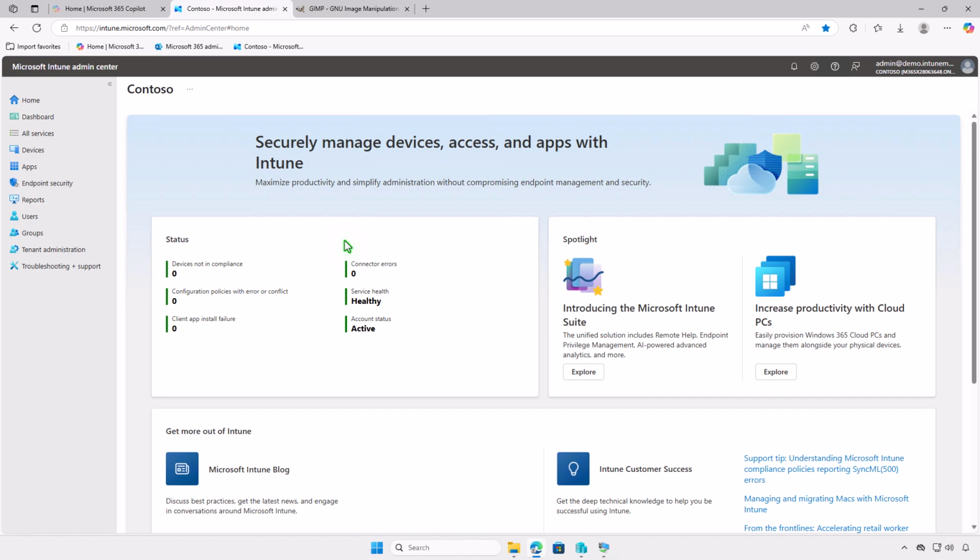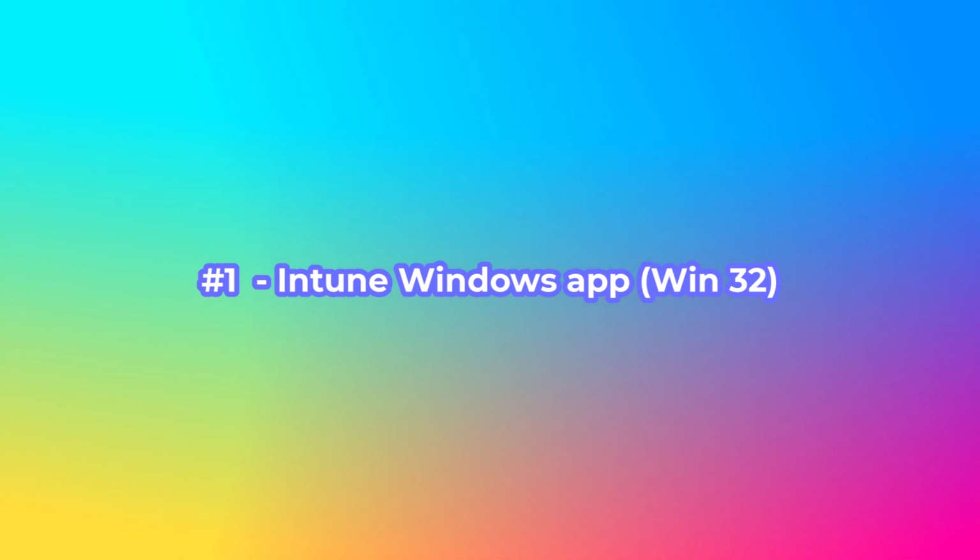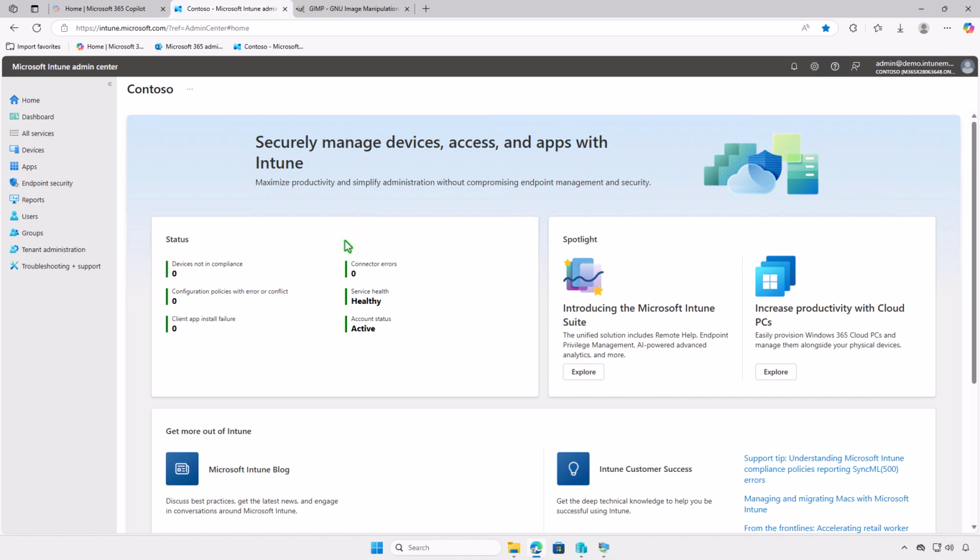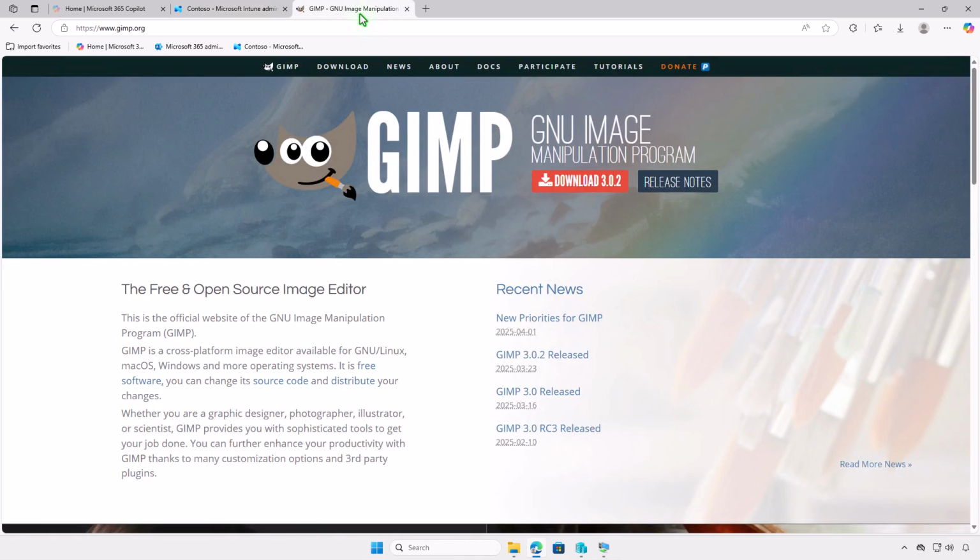In this video, how to deploy GIMP using Microsoft Intune. The first and recommended method is to deploy the application using the Win32 app type. First, download the installer of the app from the official website.